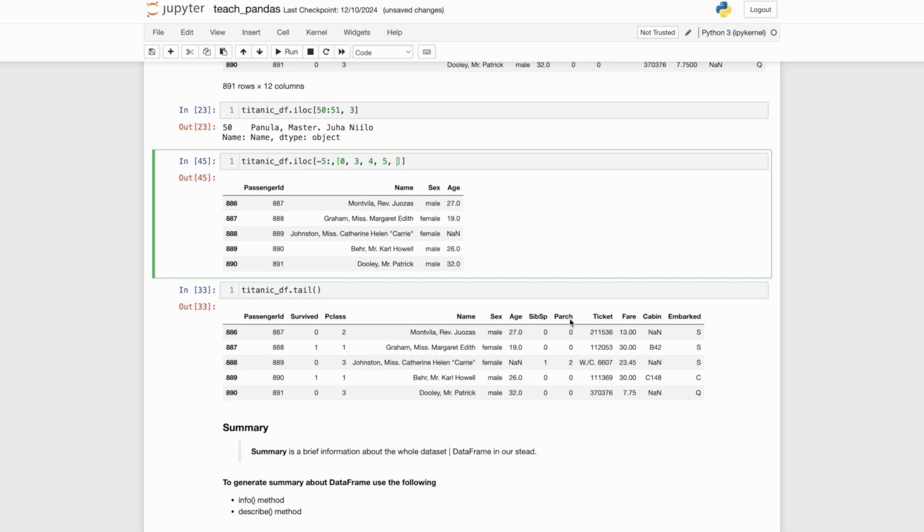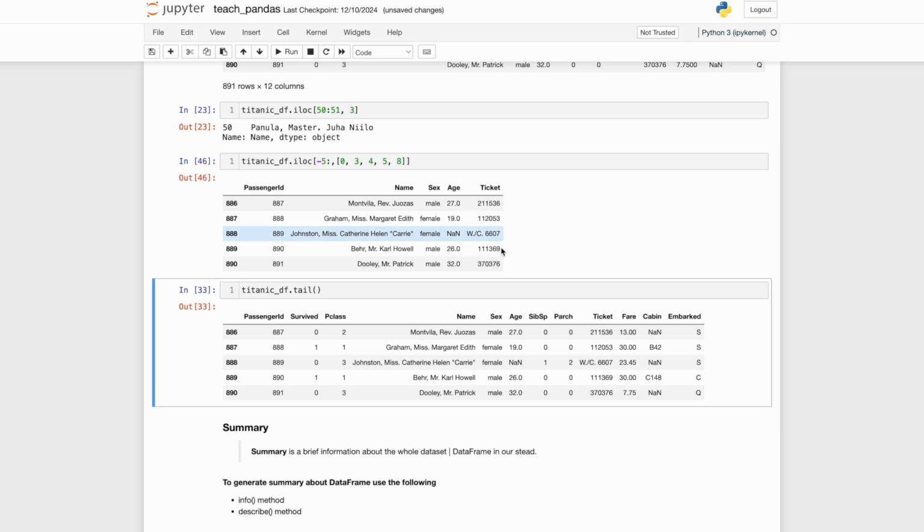Let's look into their ticket. That's 5, 6, 7. Let's count again: 0, 1, 2, 3, 4, 5, 6, 7, 8. Now 8, let's supply 8. Good, ticket. Then fare, we can jump that. Let's now print survive. Let's equally print survive. Survive is index 1. So let's look at that. Can you see?